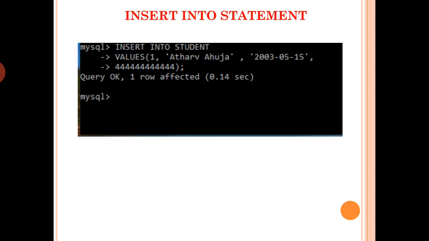Insertion of records. Students, when we create a table, only its structure is created, but the table has no data. To enter records in the table, the insert into statement is used. The syntax is insert into table name values value 1, value 2, and so on. Here value 1 corresponds to attribute 1, value 2 corresponds to attribute 2, and so on.